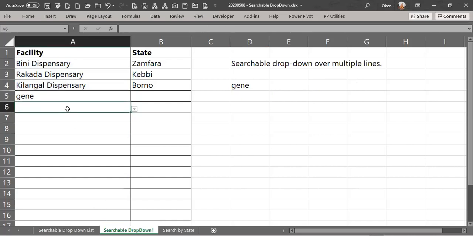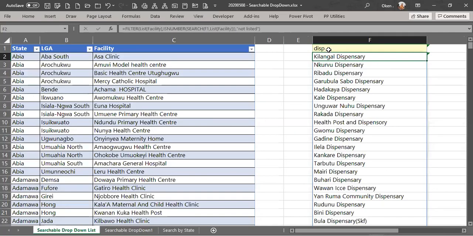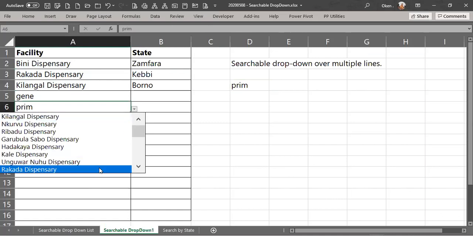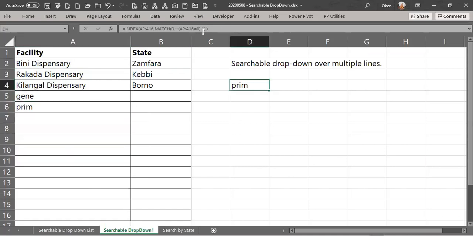So if after this, after Set for Gen, I have another thing, let's say I come with Pry this time. So the last non-blank cell now is the Pry. So this formula is what I'm going to use now. I'm going to add to this so that this becomes dynamic, because this is static now. That's why what I have in my list is still displaying all the dispensaries. Okay, so just bring this here, copy that.